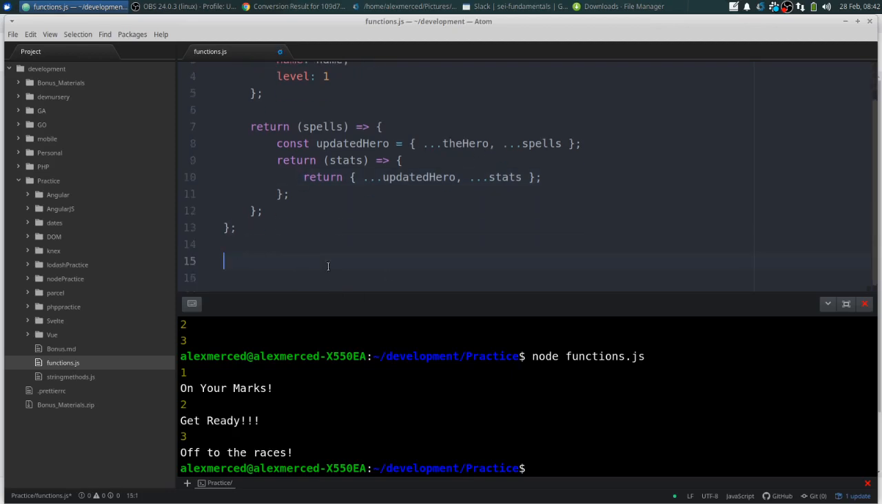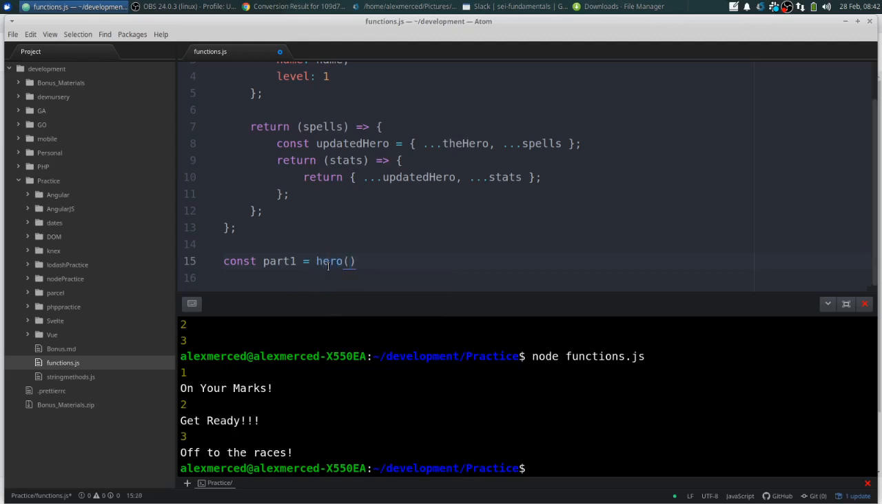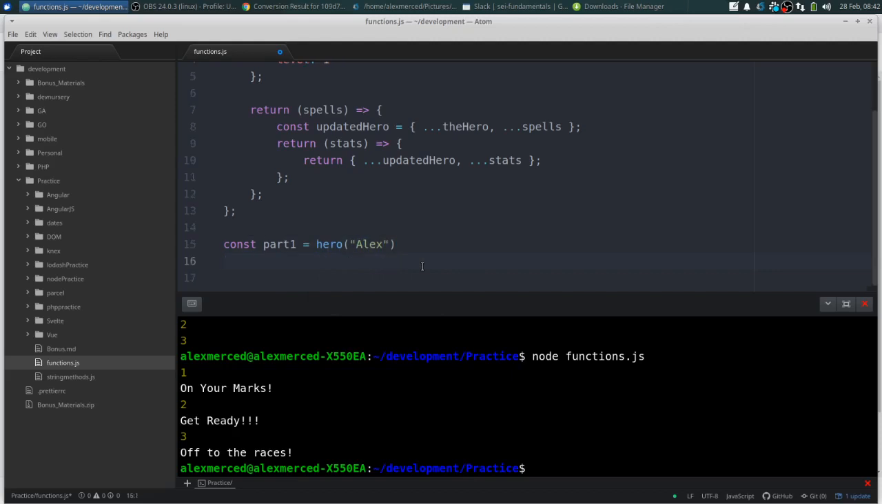So maybe first, okay, we'll say const part1 will equal, first we'll run my hero, and we're going to call him Alex. Okay, so basically that's the first part, but then we have to actually pass in spells. So const part2 equals part1, because again the function that this returns is stored in there, so now I have a function in part1, and that gets passed in spells.